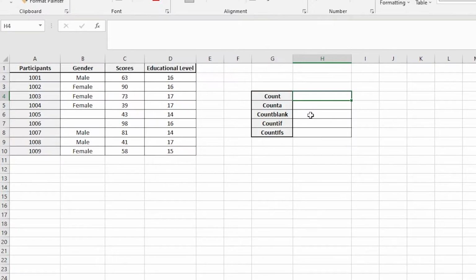The count function calculates the number of cells that contain numeric values in it, but it does not calculate the number of cells that contain text values in it. So let's see how it works. I'm going to be writing my function, which is =COUNT, and then I will highlight the range of values of educational level from D2 to D10. Then I will close the bracket, click enter, and as you can see, we have 9 cells that contain numeric values in it.